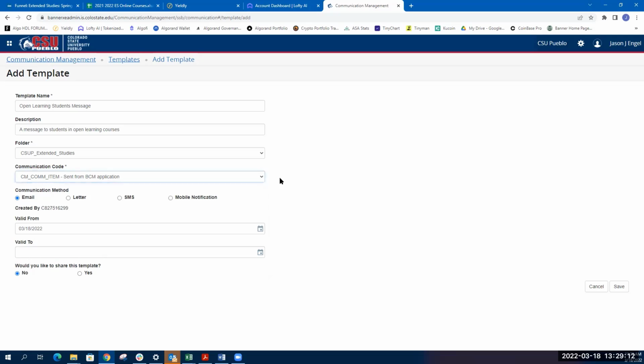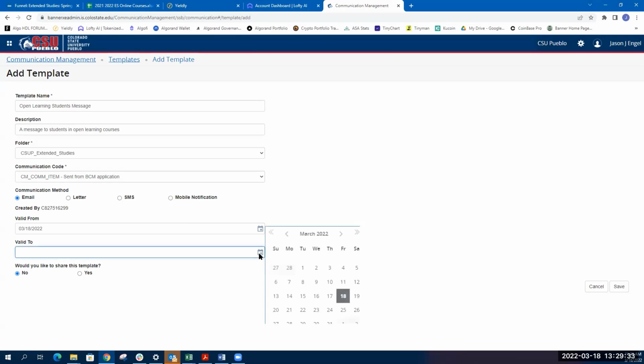Then you have an option to do email or letter. The SMS and the mobile notification is not set up as far as I know right now. So we're going to keep this email for right now. And then the valid date as of today. And then if you put an end date, that means that this template is only good to use for a certain time. If you don't put an end date, it's open forever. So that's up to you if you want to put an end date or not. And then would you like to share this template? The answer should be yes.